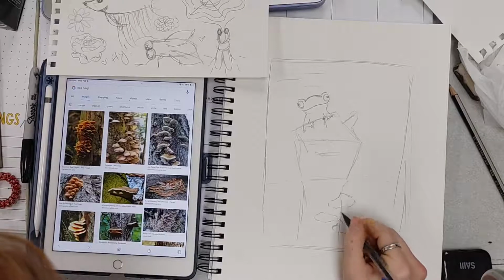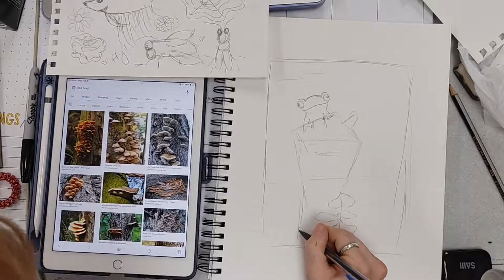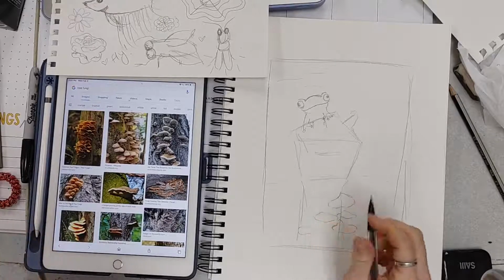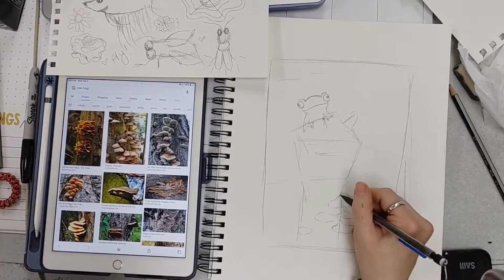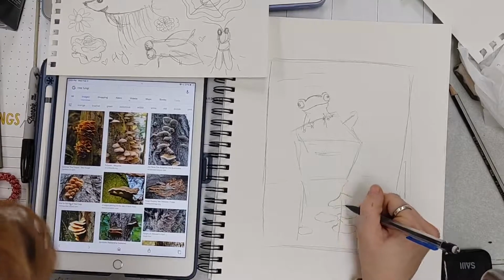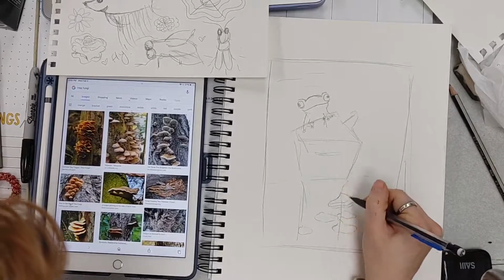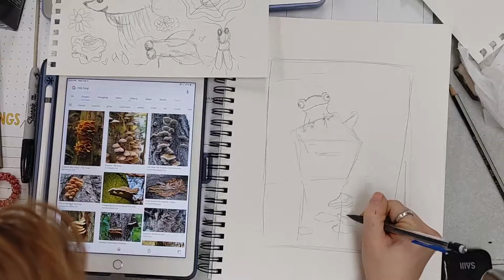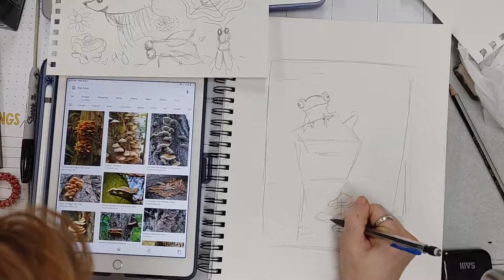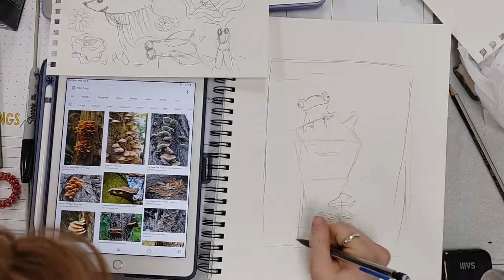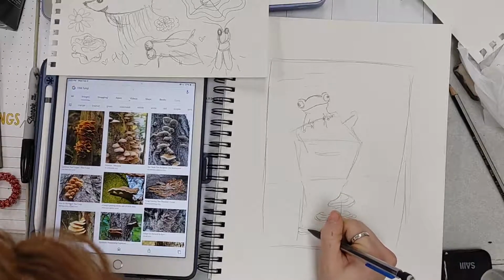So start to think of different ways that your objects might be able to interact with your hands themselves. It just doesn't need to be other illustrated objects. So this could be either hanging from your hand, falling from your hand, grasping onto it, growing from it, going around it, wrapping around it. There are so many different ways that your objects can interact with your hand itself.